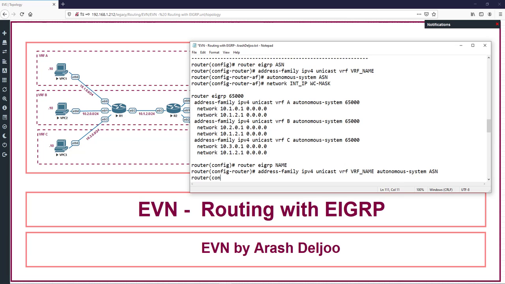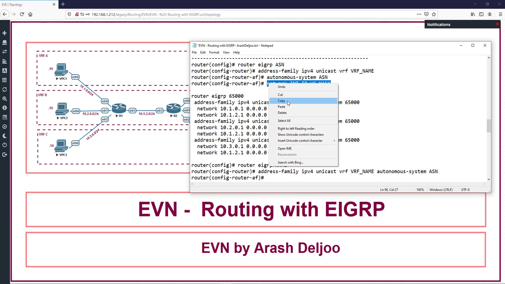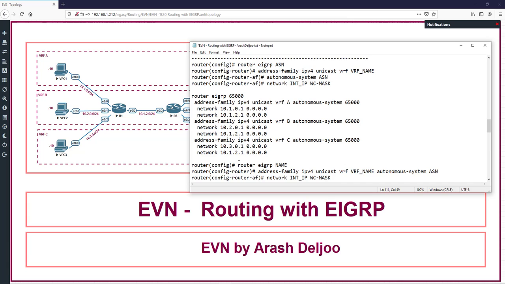Now we are in the router config router AF, and we should use the same command, network, interface IP, and then, for example, wildcard mask. The same configuration here. Router EIGRP name, router EIGRP AS number. Address family IPv4 unicast, VRF name. You can configure the autonomous system number here. In the traditional mode, you can configure the autonomous system here and also here. But in the named mode, you should configure the autonomous system after the VRF name. Network, interface IP, wildcard mask.